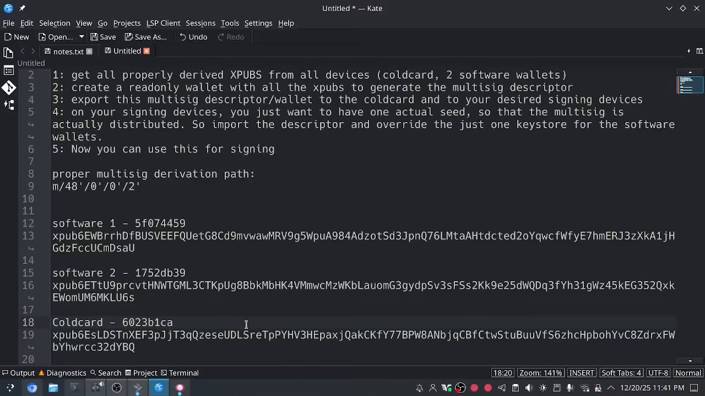So good. Now it looks like we have all the xpubs that we wanted to create our multisig with. So what we're going to do next is create a read-only wallet using all these xpubs. Once we have this wallet, we're going to export it to all of our devices, meaning the Coldcard. And then we're going to mock multiple devices on this one computer by having multiple software wallets with differing seeds loaded into them. Remember, the idea is that each device only has one seed on it. You want to make sure that you don't have one device that has all the seeds on it, because that totally kills the whole purpose.